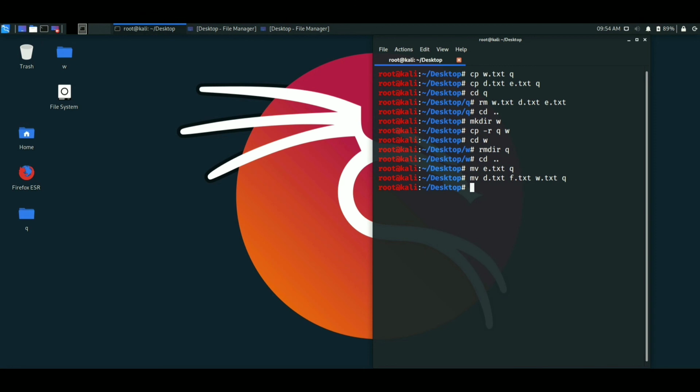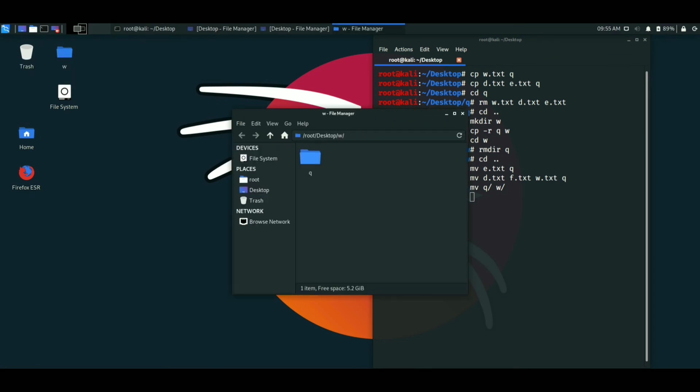Now you want to move this directory to W. So move Q directory to W. So now we have moved Q to W. So the contents of W will be Q, and the contents of Q will be those files.